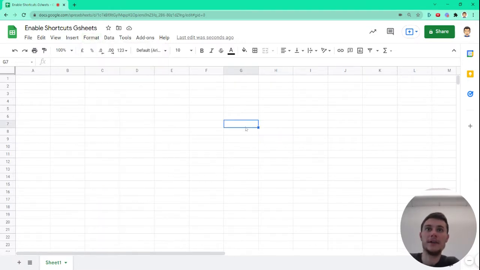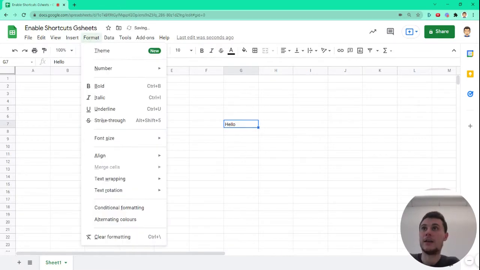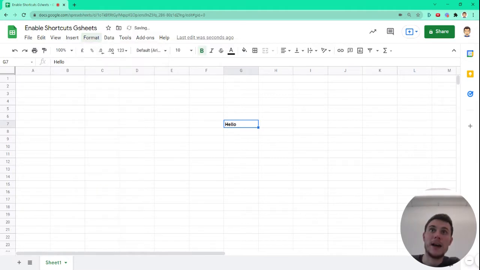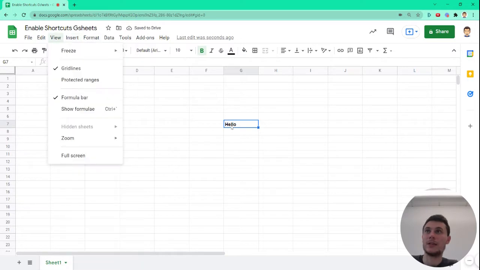So let's say I had a word here, and then I wanted to bold it. I'll do Control 1 to get to here, and then I can just see that B is underlined there, so I press B, and that would make that bold. Cool, so that's the first bit.